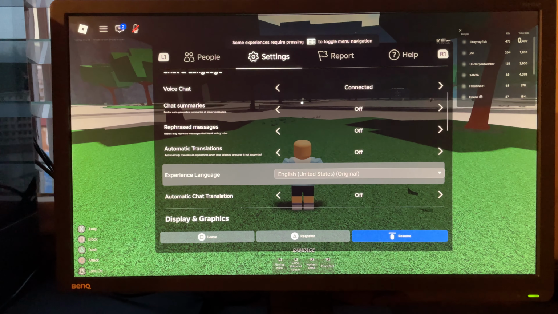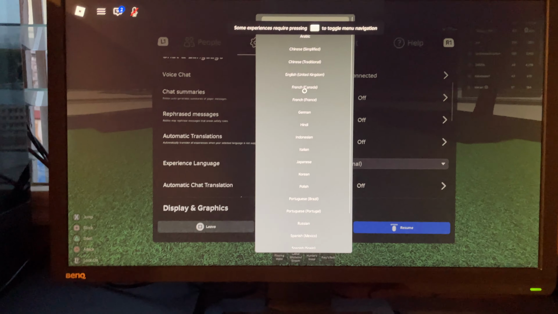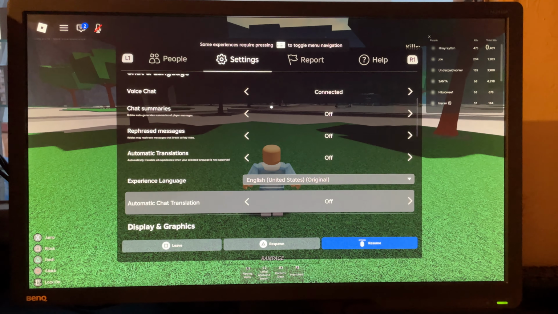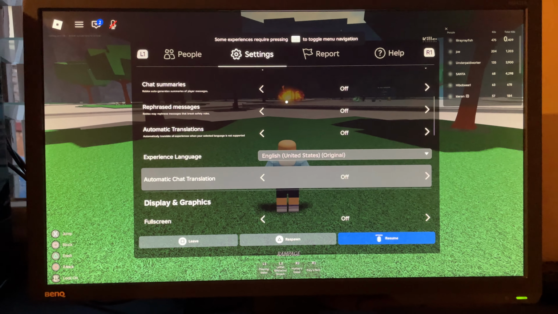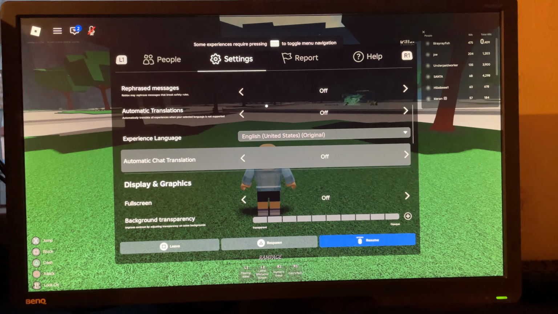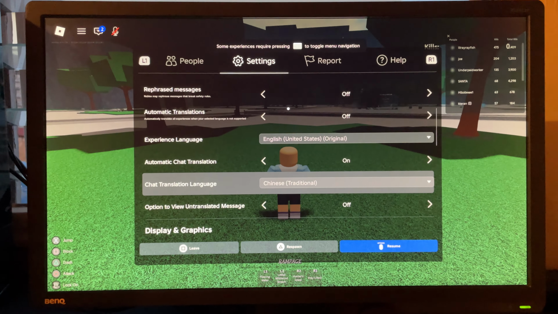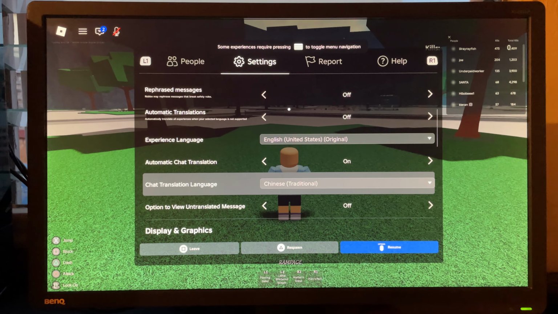Experience language should be English, and if you want it to be more responsive, then you just put on Chinese traditional. But in this case, I'm just going to put on English. So automatic chat translation, you want this off. And actually, you want to turn this on, and then you want to make sure that Chinese traditional is here. It's not going to affect your game, but it's going to reduce your input lag.